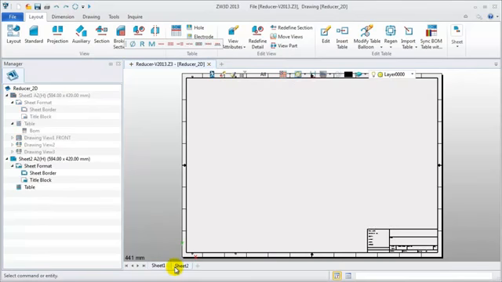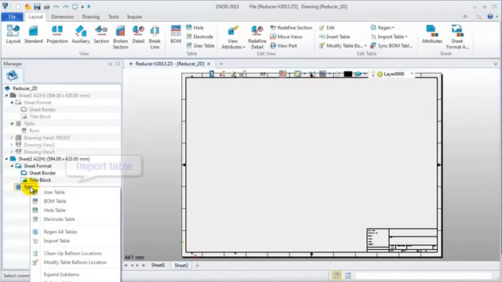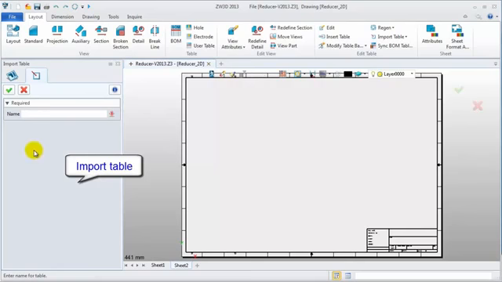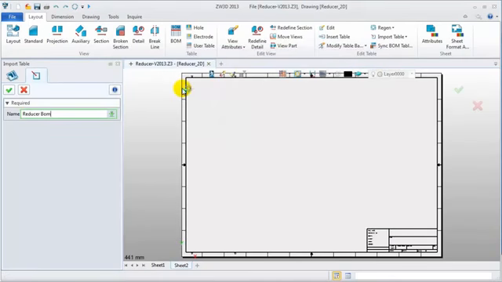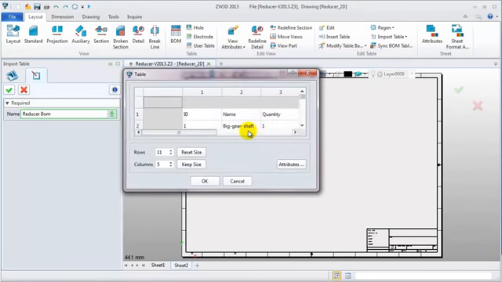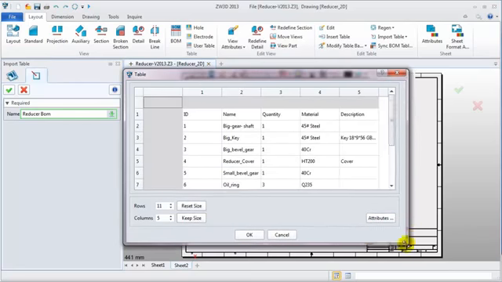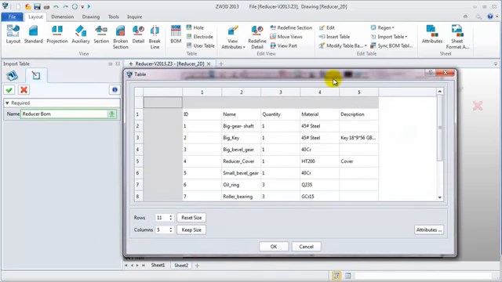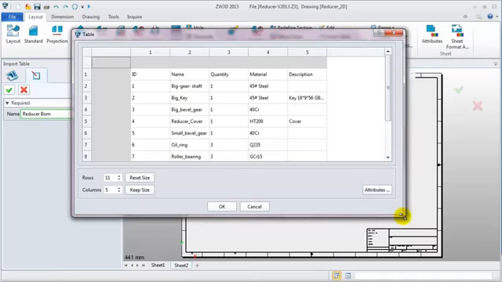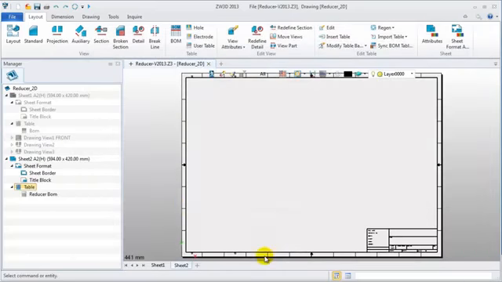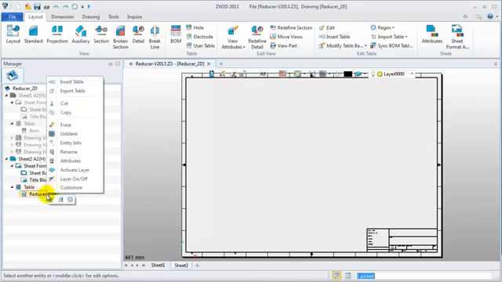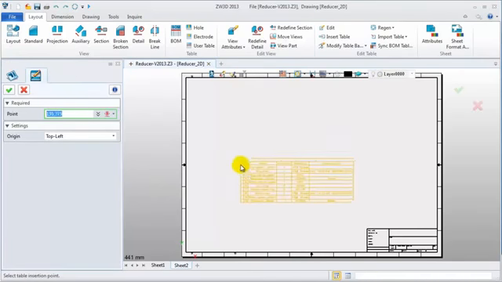To confirm the import table function, I create a new sheet. Right-click Import Table and select that Excel file. In this table editor, we can edit it again if needed. Insert Table. Check it.